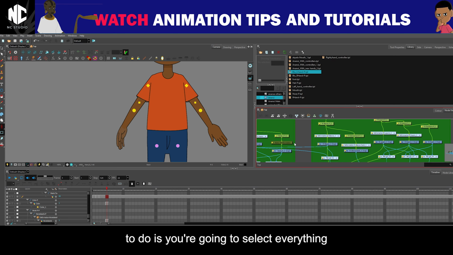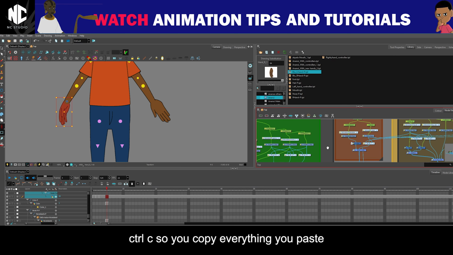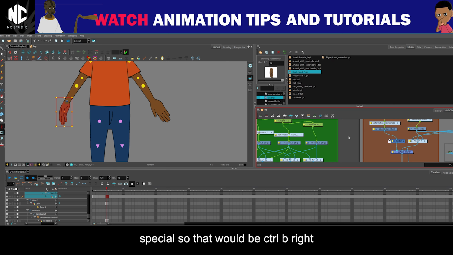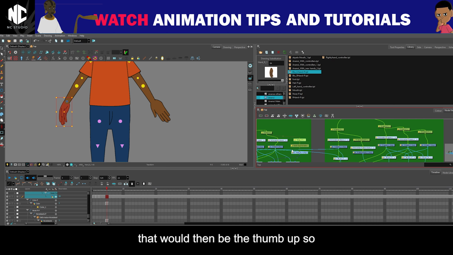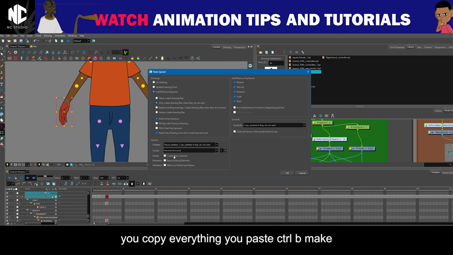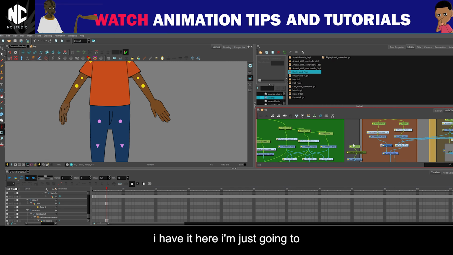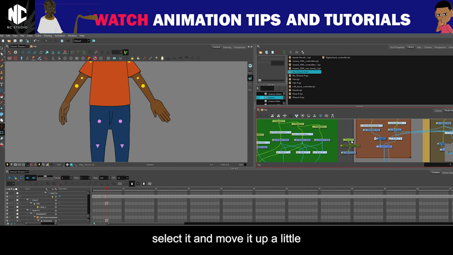So what we are going to do is select everything that we did on this side. Select everything, Control C, so you copy everything, and you paste special. So that would be Control B, right, that wouldn't be the normal paste. Make sure you have create new colors and use assistant drawing checked. Right. So now that I have it here, I'm just gonna select it and move it up a little bit.